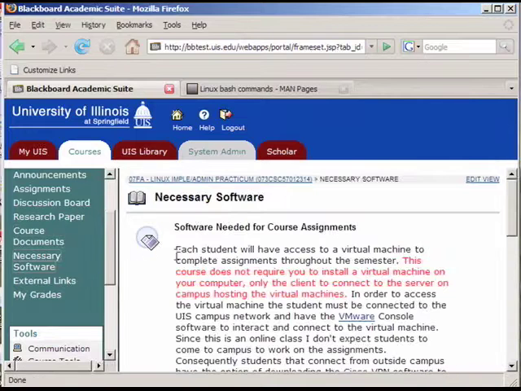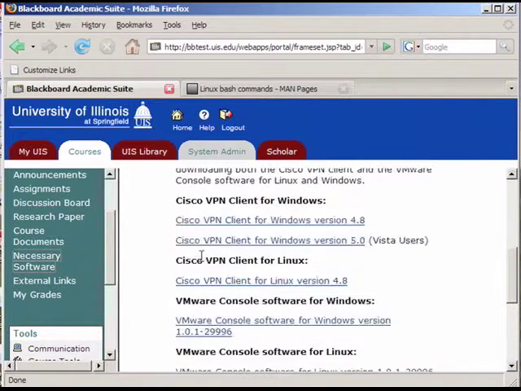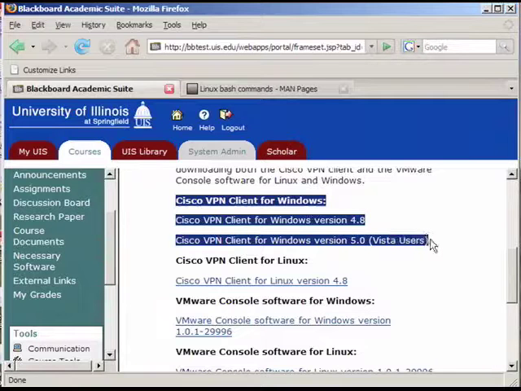Under necessary software, I have compiled a list of packages that we're going to use throughout the semester, and I'm going to quickly go over these. First, not this week, but starting next week, we're going to use virtual machines. And each of you is going to have a virtual machine environment in which you're going to install Linux, and then from then on you're going to complete the assignments on your virtual machine Linux installations.